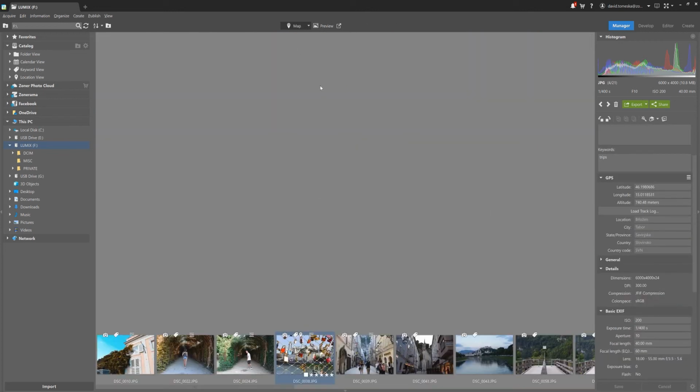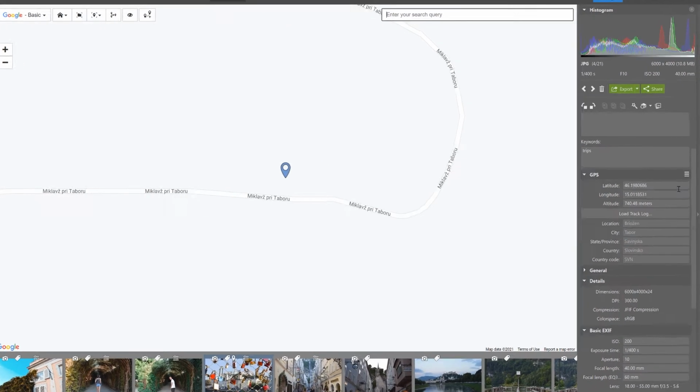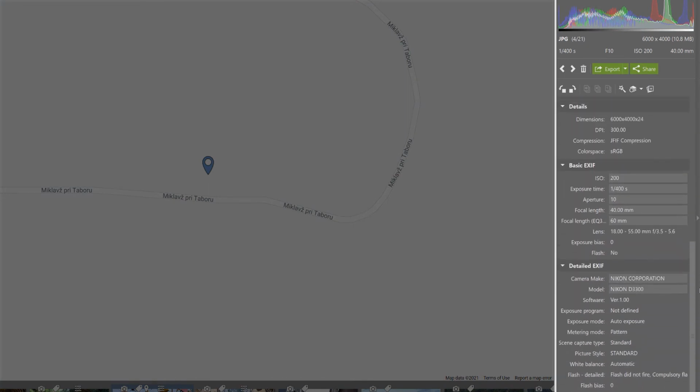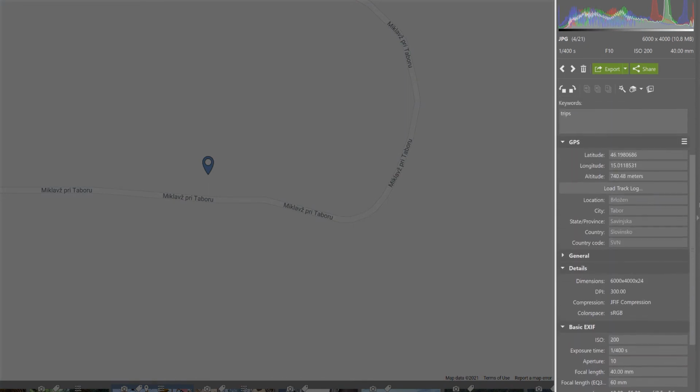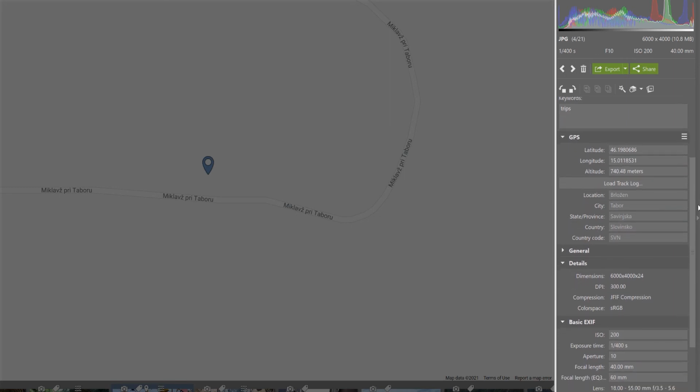You can also access the map, which will show you exactly where your photos were taken physically. Of course, it's necessary to have the GPS coordinates set up in your camera to have it work properly. You can also enter them manually and have that data placed right here on the right side of the panel. And you'll also find all of the other information associated with the photograph in this same panel, as well as the things we mentioned earlier, like keywords, descriptions, and more.